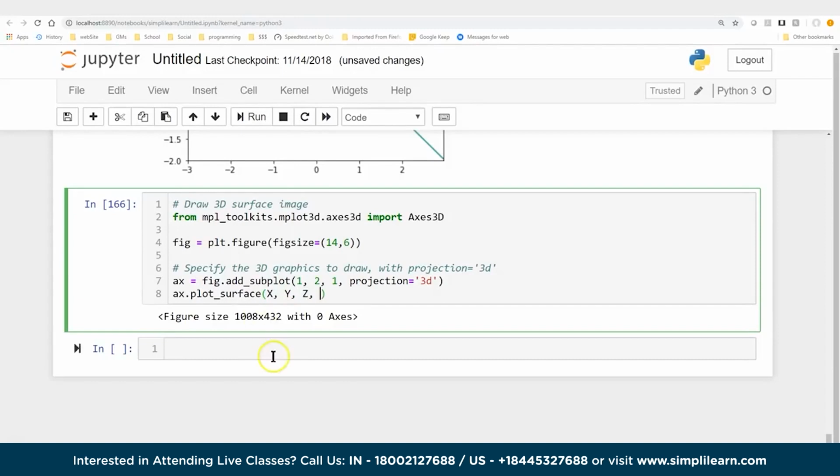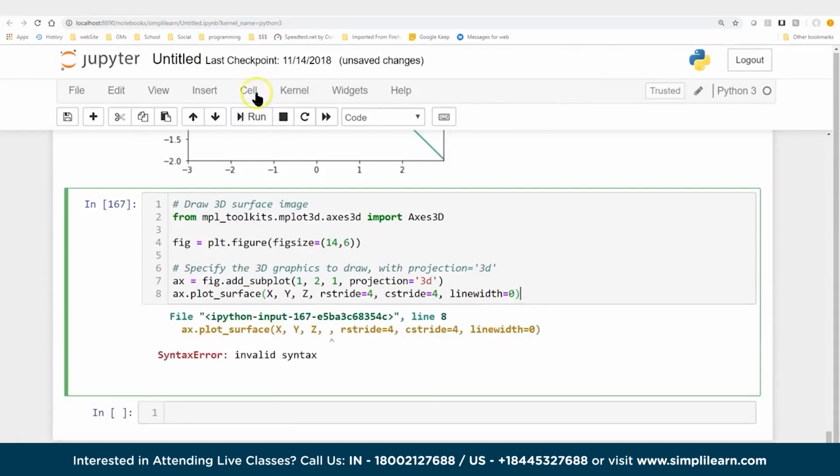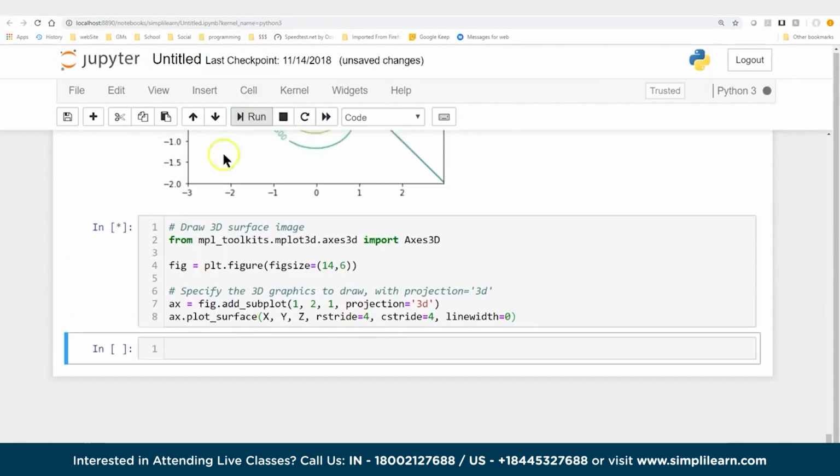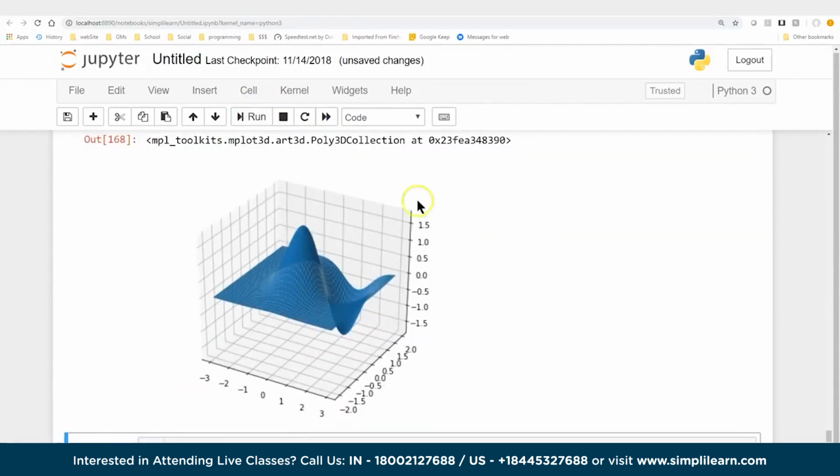And we're going to add some settings in here. We're going to do rstride=4, cstride=4, and linewidth=0. And I'll show you what that is here in just a minute. Let's go ahead and run that so we can see our graph. And of course it helps if I don't add an extra comma in there. And you can see it generates this really beautiful three-dimensional graph.